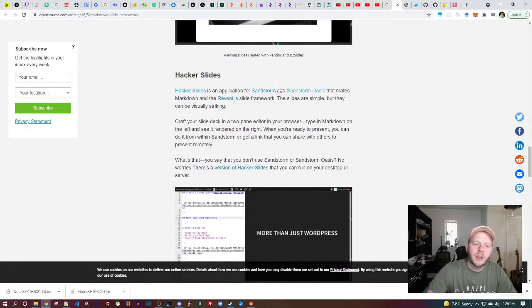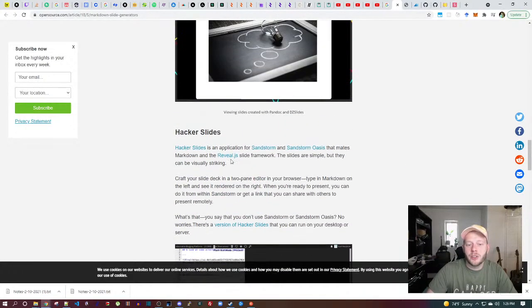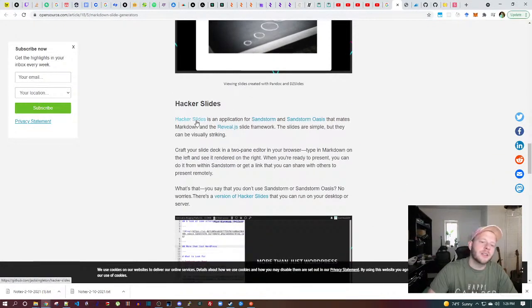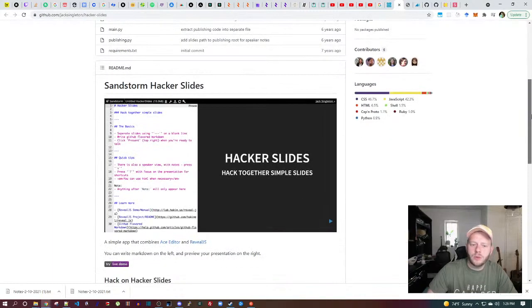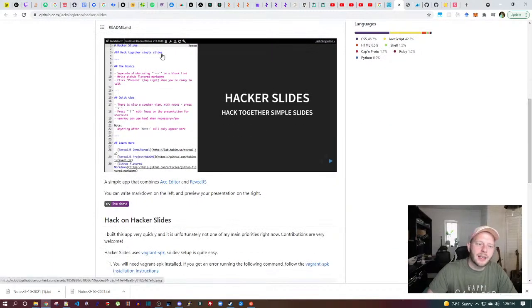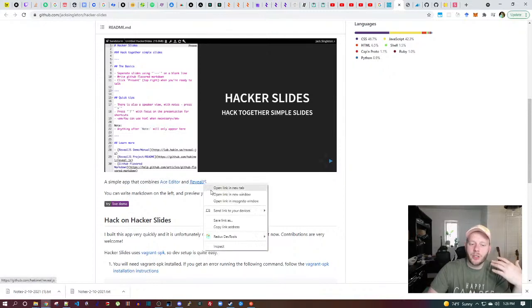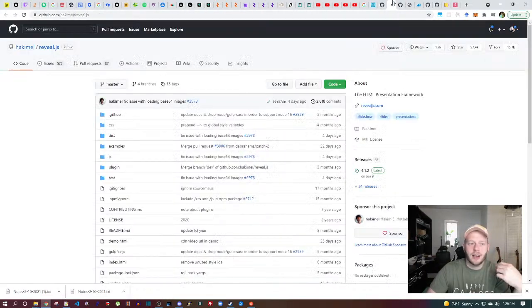Anyway, hacker slides. Here's Reveal.js again. We start to see Reveal.js over and over. Let's go see hacker slides. And it looked pretty cool. One of the things that I like is that you can see the markdown and also the rendered on the same page. I like that. Simple app that combines Ace Editor and Reveal.js. I kept seeing Reveal.js and I got interested in this.